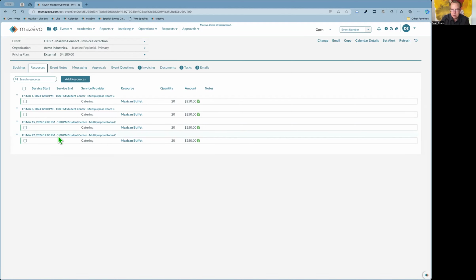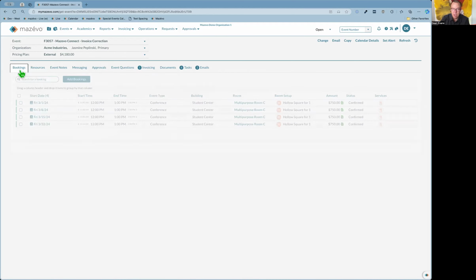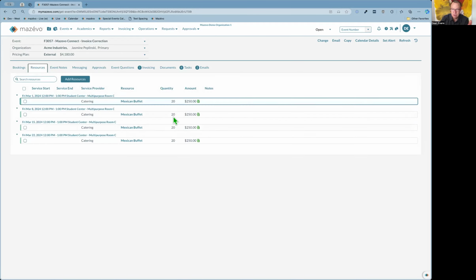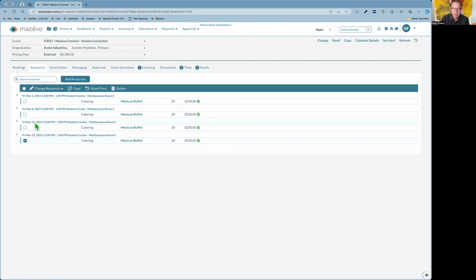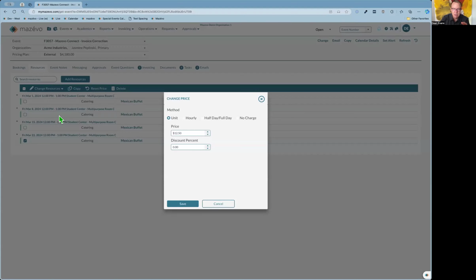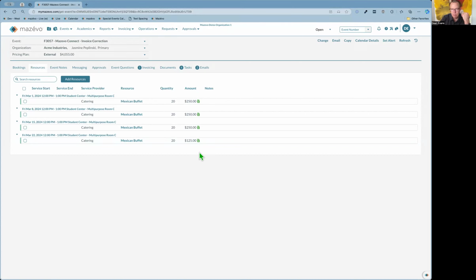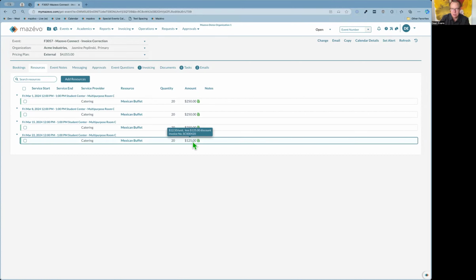So what you can do is come in here, and it could be on the booking, so you could change the room price, or it could be on resources. You can change the resource price. You could add resources if you forgot something. But whatever you do, if I go in here and change the price on this last one, maybe they didn't like it on that last Friday, and you could say, you know what, we're going to give you a 50% discount because you were really unsatisfied with our service. And so there you've discounted it.